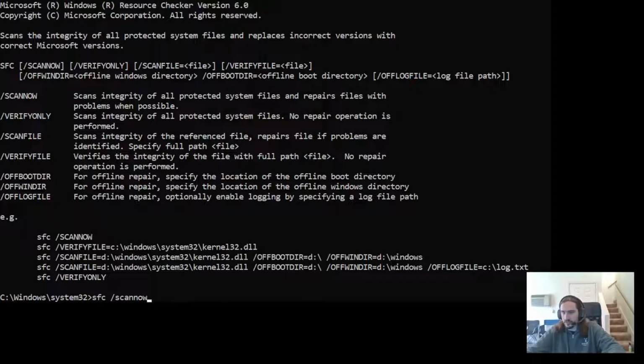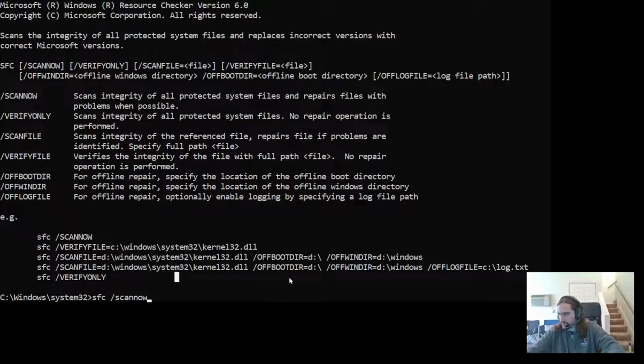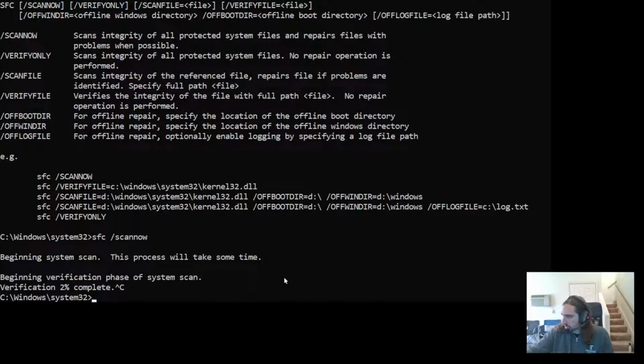You can also do verify only if you just want to check but not actually repair the Windows system files. But I tend to just run scannow and go with that. So you can go ahead and run that. It'll run through a scan, and I'm not going to let it finish, but basically that'll get to 100%. It'll either say no corruption found, or it'll say something like found corrupted system files and repaired them. And then you can reboot the computer and see if your issue is resolved.